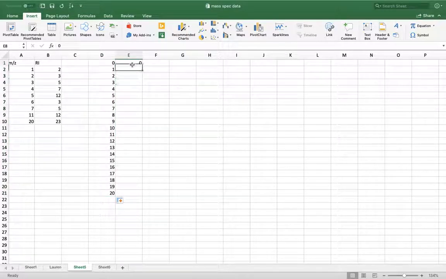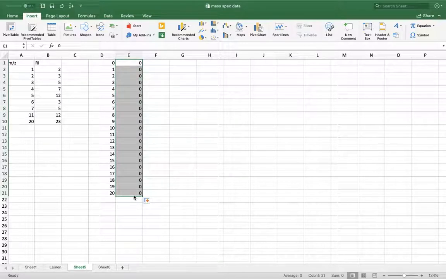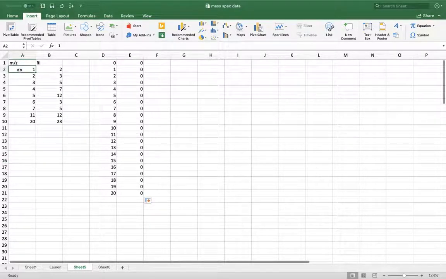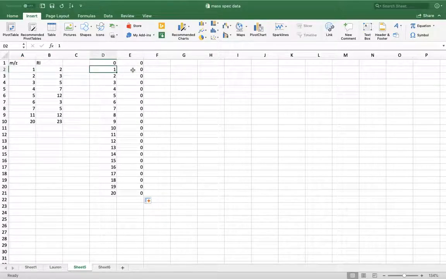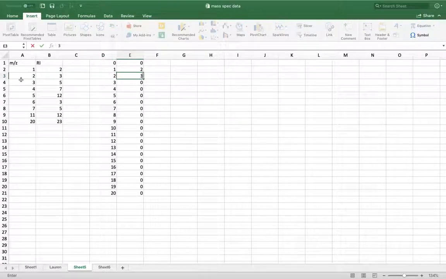For your relative intensity, you're going to scroll all the way down and keep those zeros as they are. Don't play with them for now. Now you look at your data sheet and you say, for the MZ value of 1, I have a relative intensity of 2. So you go to 1 and change that 0 to 2. For 2, you have a relative intensity of 3, so you go to 2 and change that 0 to 3.